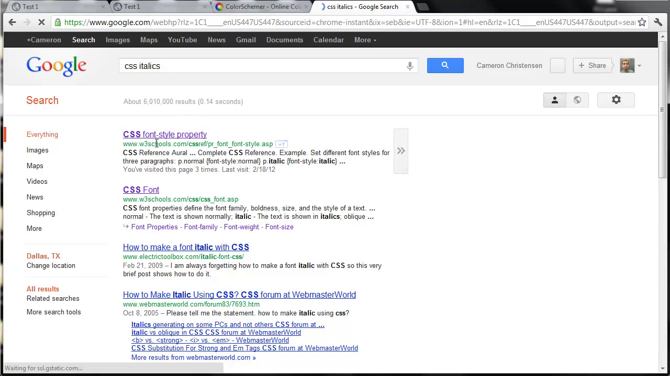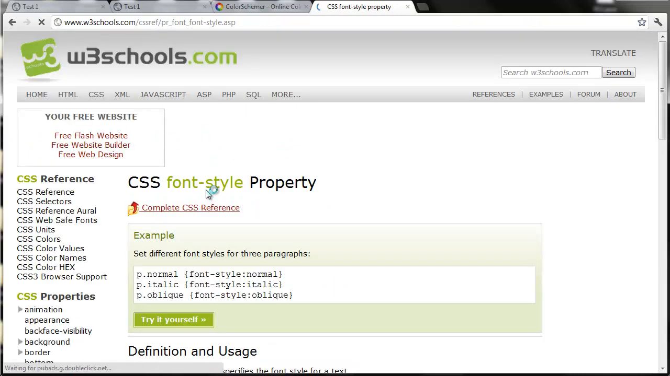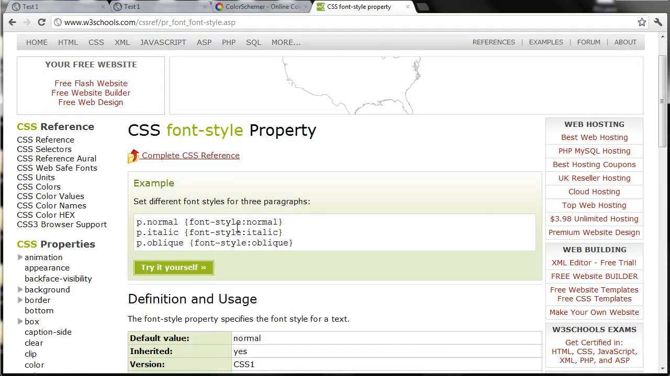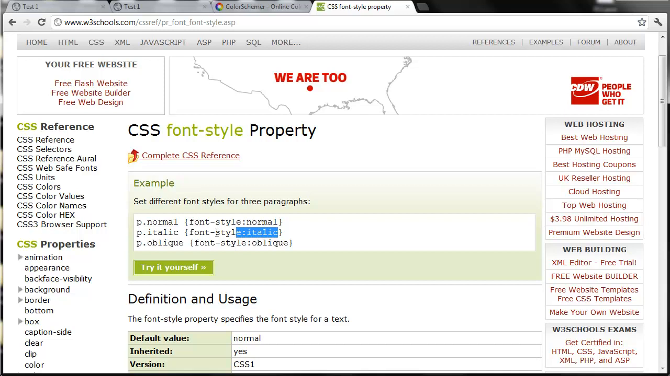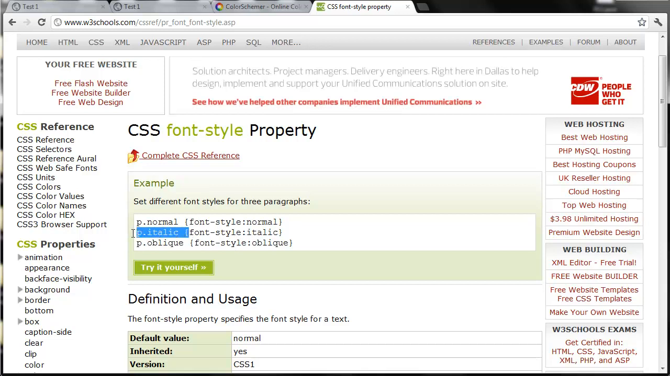One of the first websites that almost always pops up is this W3 Schools website, and it's pretty good for finding little things like this. So in this case, it's showing me the code right here. Now it's showing it to me in a little different manner than I'm used to. It's doing embedded CSS, which we haven't done yet. But let's just pick out right here. This is the part we want. Notice it's got its property and it's got the value italic. So let's just copy this.